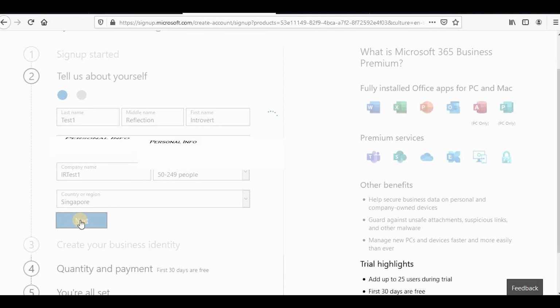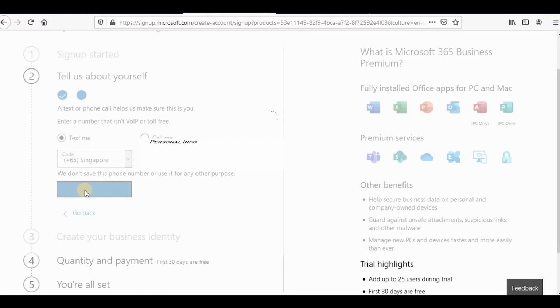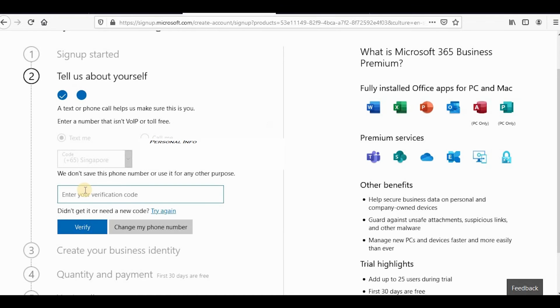And then you can click on send verification code. Now the verification code will come to the phone number which you have entered in the previous stage. So you can enter that verification code and then click verify.